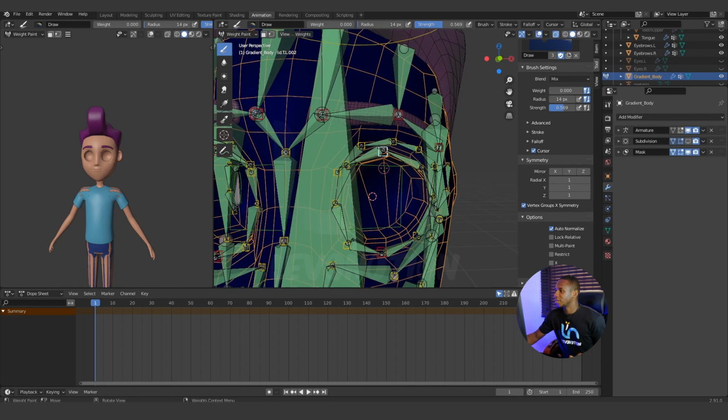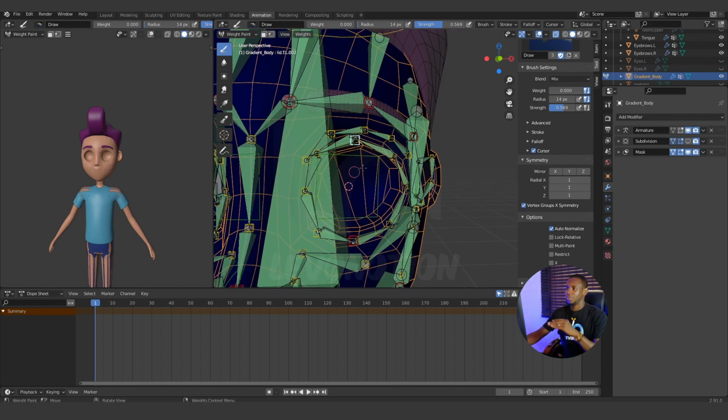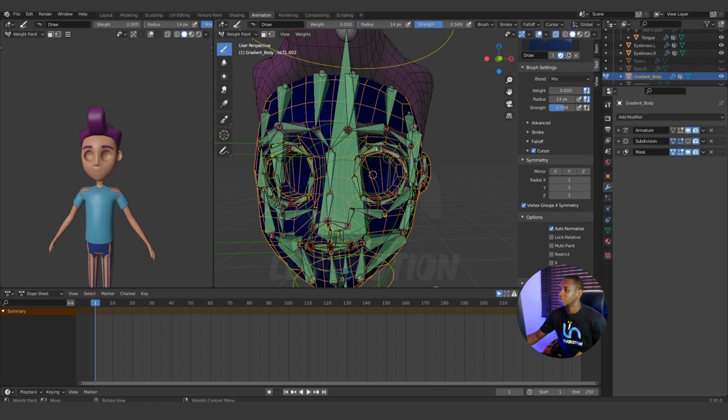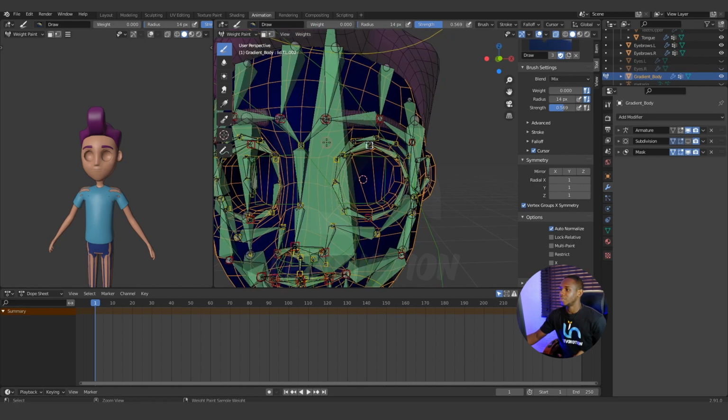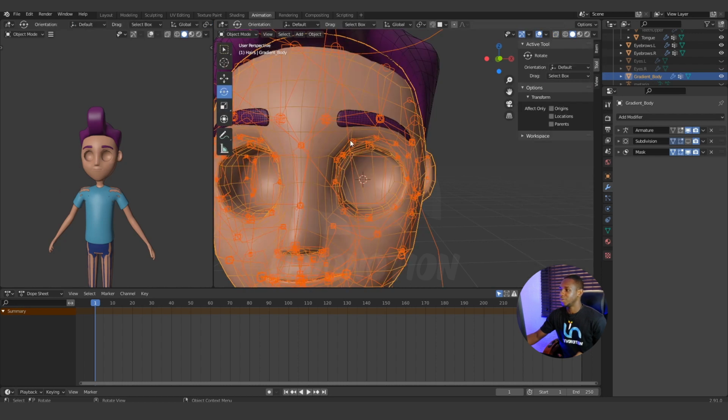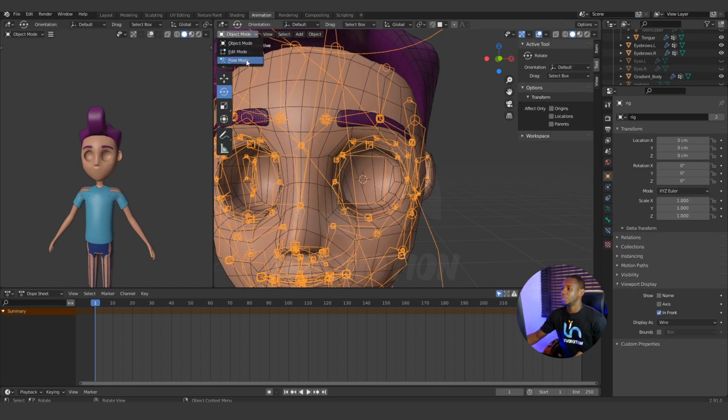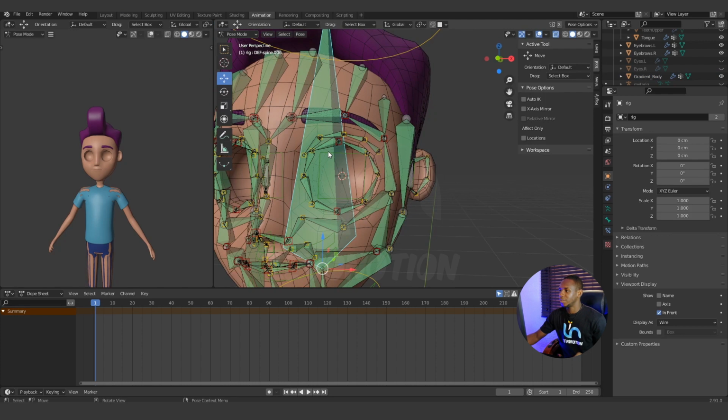Now, that said, I also like to clean up the environment. There are bones here that I would necessarily not need for this exercise, so I can easily hide those. For example, I'm going to click on this. Let me go to my object mode in a way. So pose mode here. I'm going to click on this.